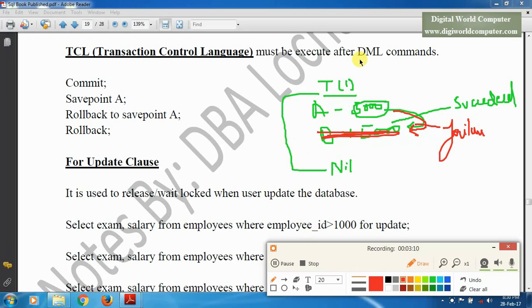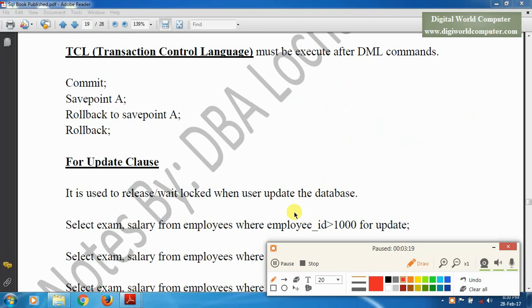In DML commands, we execute implicit or explicit TCL, while in DDL it is an implicit transaction. Transactions are of two types: implicit and explicit.